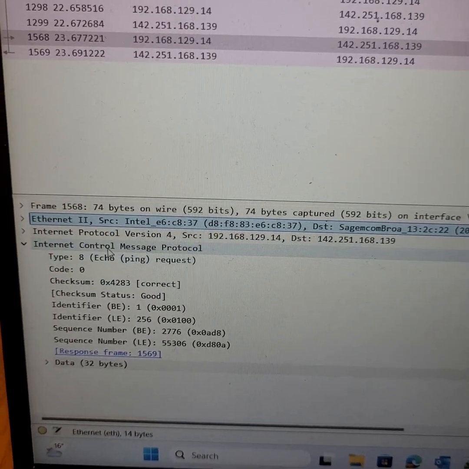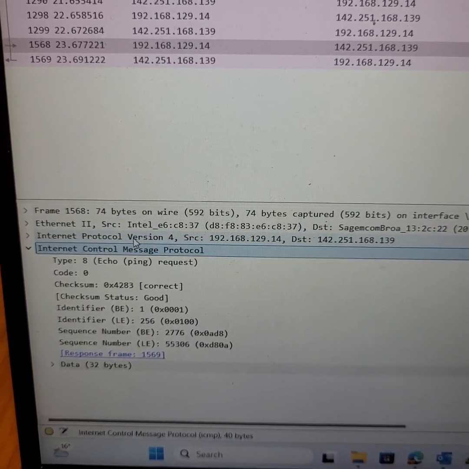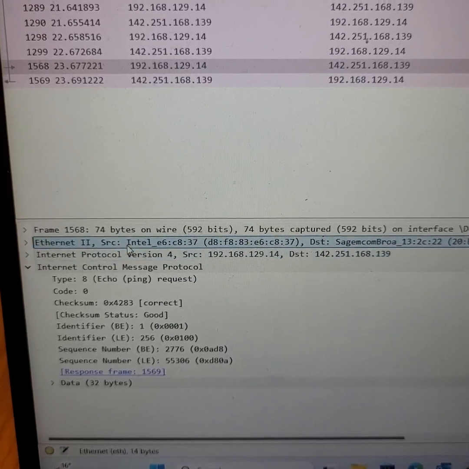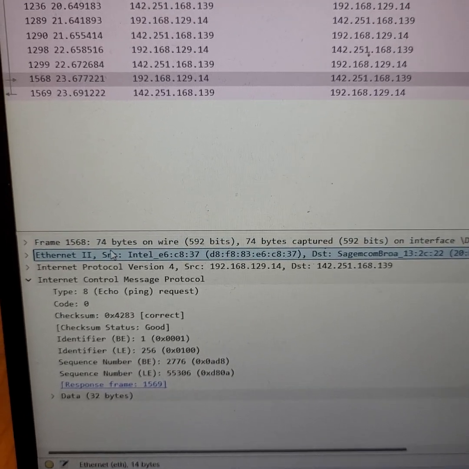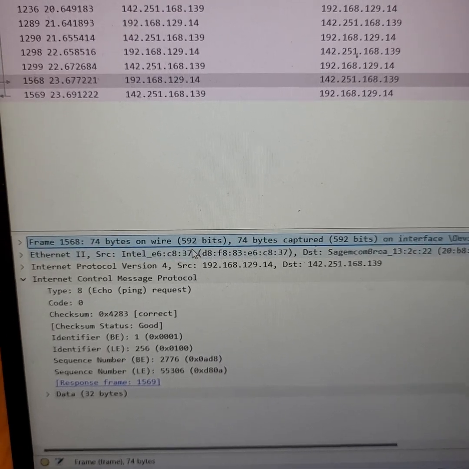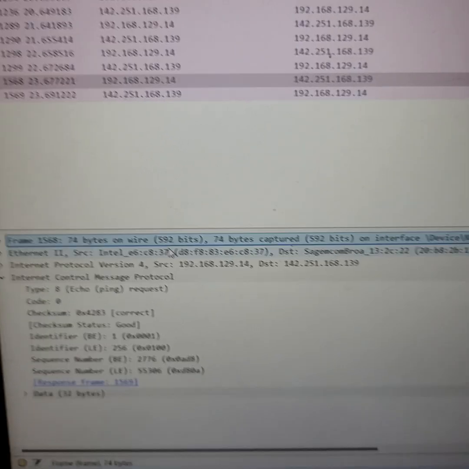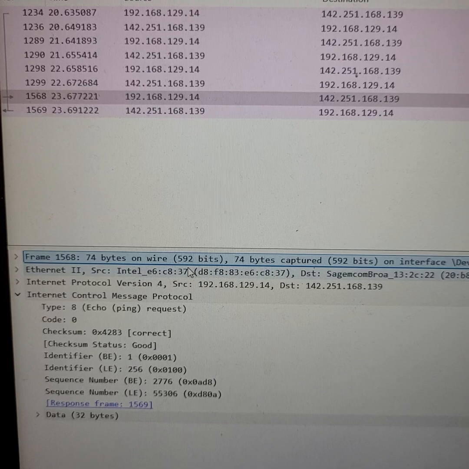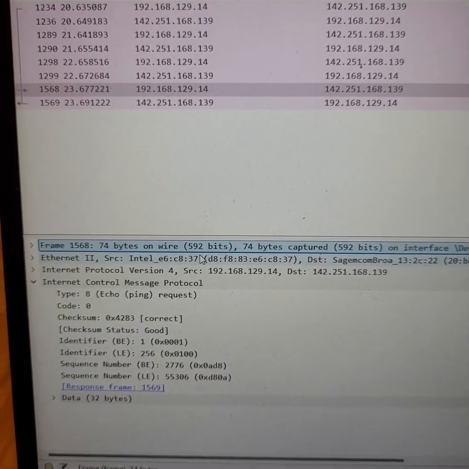So here you see Internet Control Message Protocol. Ping is an application layer protocol, Internet Protocol is the network layer protocol, Ethernet is the MAC layer protocol, and this is the frame. On the frame, you see 74 bytes on the wire. Here our wire is a Wi-Fi medium, because my laptop communicates with the broadband gateway using Wi-Fi. That's how it is sending the packets to the internet. Okay, so this is how it looks.